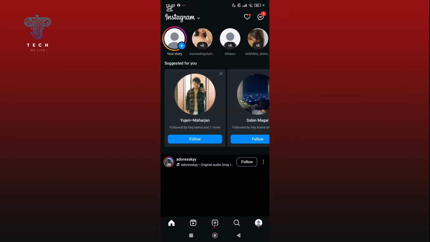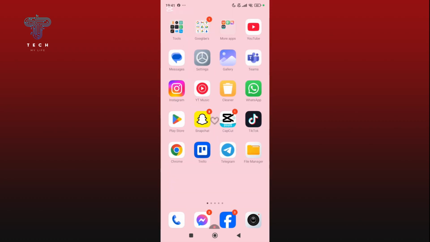Your followers will now be able to view the reshared post in your story for 24 hours. So this is how to reshare an Instagram post to a story.